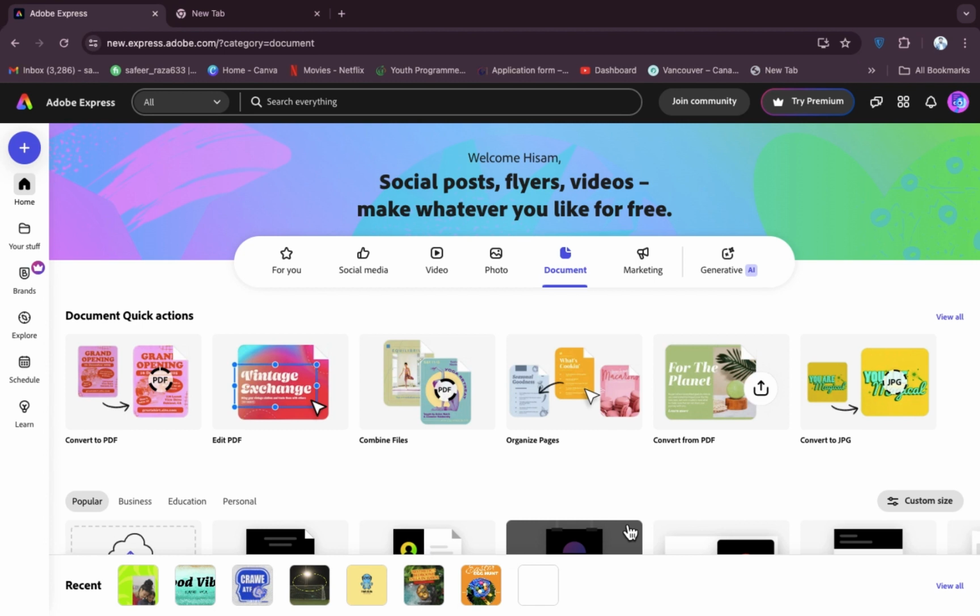Now you have to create an account. After creating the account, you will get options like this. You have to go to the document section, and after going there, you need to click on this option called convert to PDF. So let's click on this.